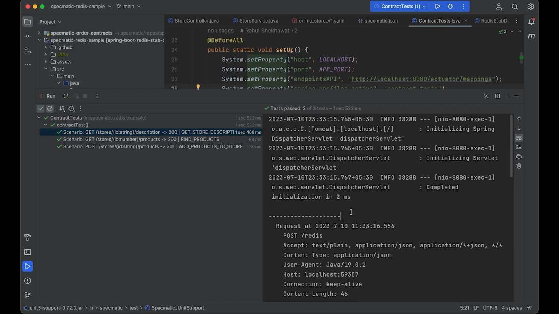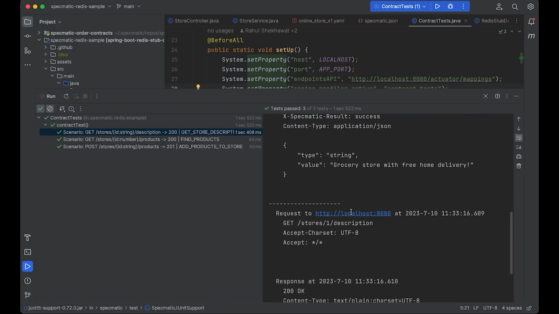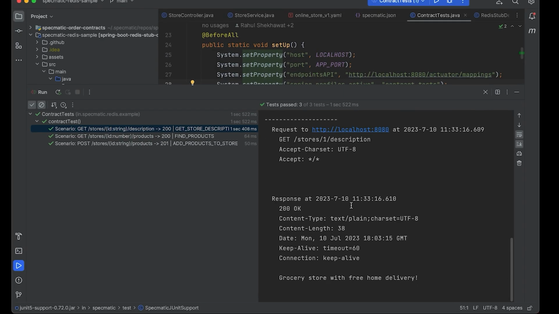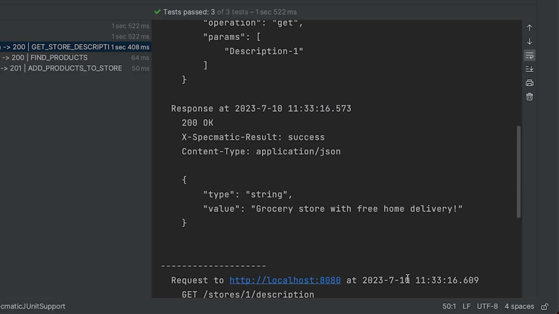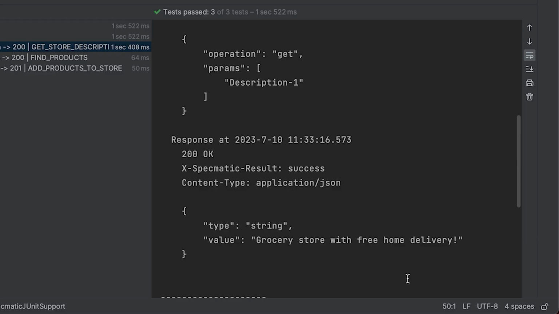Let's take a look at the first test. Let's scroll down a little in the logs. We can see a test here for a GET API to fetch the description of a store with ID 1. We get this response. This description was provided by a Redis lookup. If we scroll up a little, we can see the log from the Redis stub, showing the request that it received and the response that it returned.